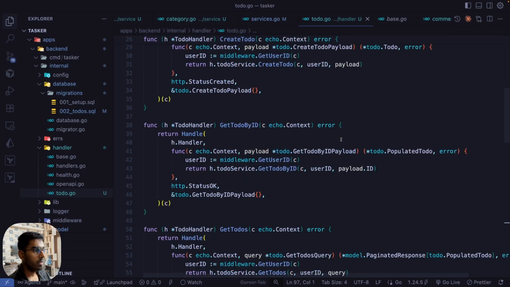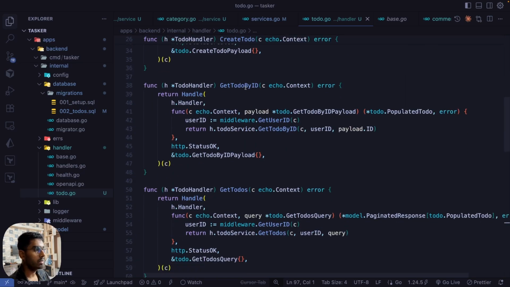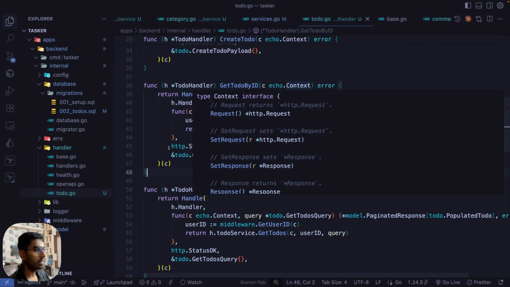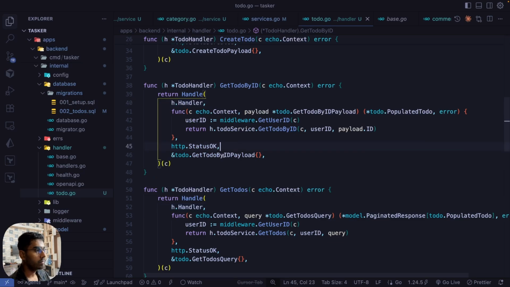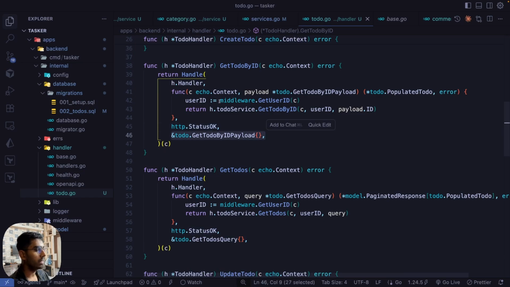If we go here, I've added all the other handlers, which is get to do by ID, takes a context, then pass the handler struct. This is the logic, it is just calling the service method for get to do by ID. The status that we want to return is status OK, which is 200 because this is a get endpoint. Now this is the payload that we want to validate against. Now one thing that you notice is this. What are we doing here?